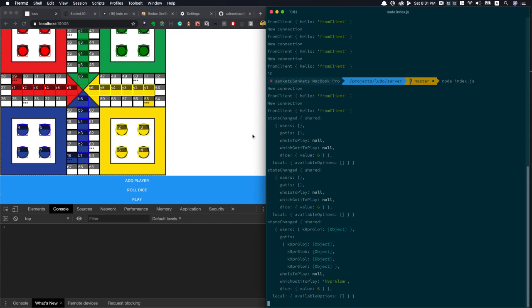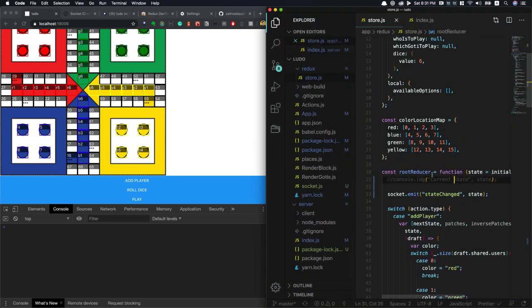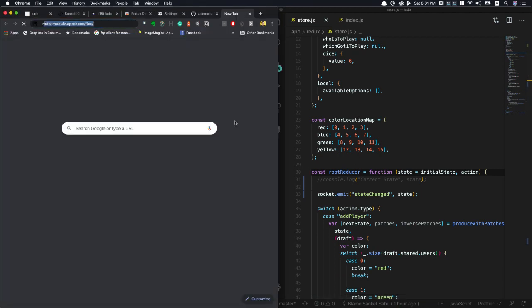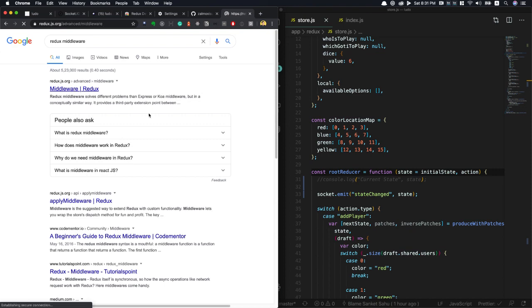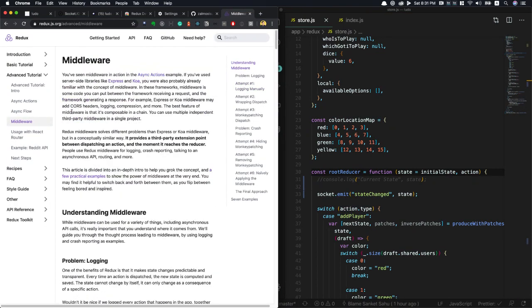How do we do it? Let's see. Ideally, it should go via middleware so that it happens in the end. So let's add a middleware over here. I have not been doing much of Redux, so let's see Redux middleware, how to add that. And how to add a middleware.